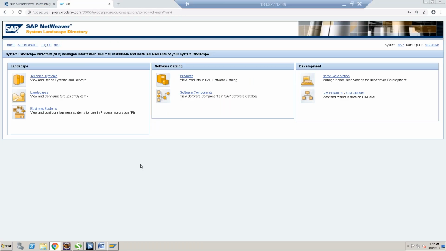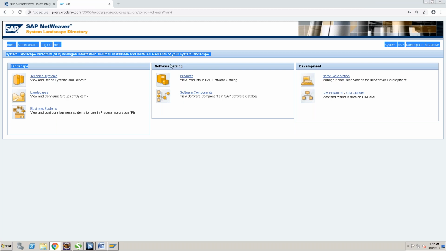Okay, so this is how your SLD, system landscape directory, looks like. Here we have something called landscape as the first column. The second column is called software catalog, and the third column is called development, right?